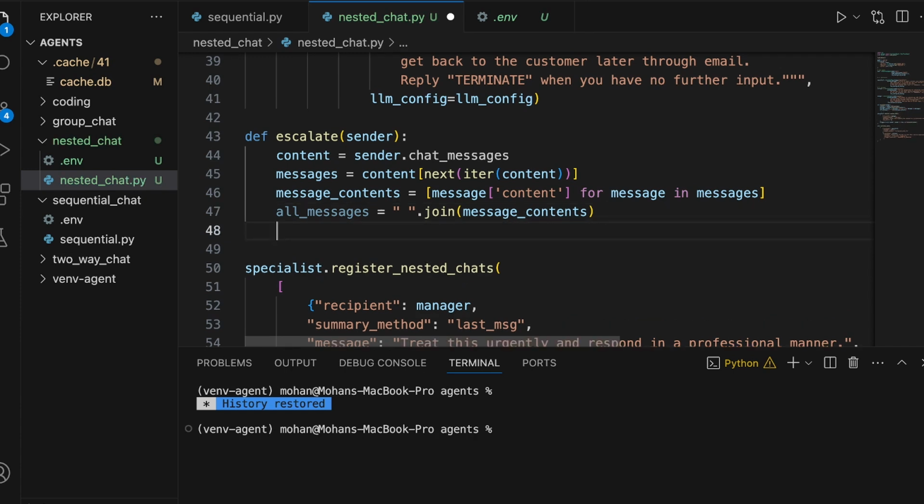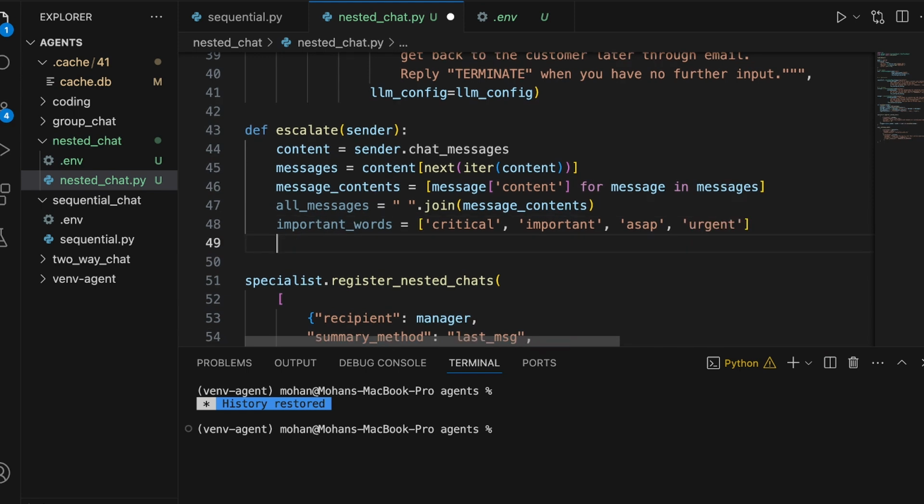Now let me define the important words. The important words that we can consider to be escalated to the manager here is when we observe these words within the query posted by the user to specialist agent. They could be critical or important or probably ASAP or even urgent. Whenever there is a particular keyword of these important words appearing within the query posted by user, the specialist understands that this is not a message that it can answer, but rather it needs to call the manager agent for it to be solved. So this is the triggering criterion. The triggering criterion should be a Boolean true or false.